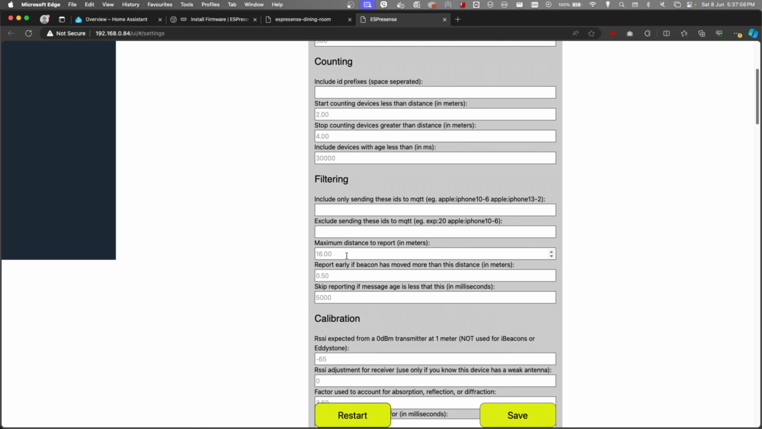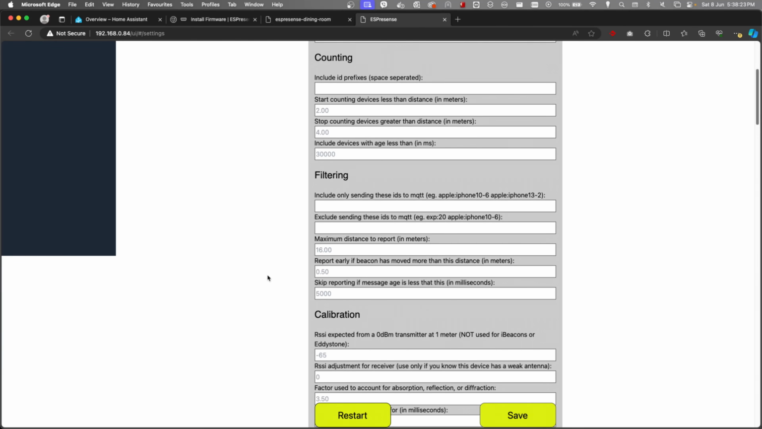And you can change the maximum distance to report in meters here. And we saw that in the Home Assistant interface before. This is the kind of thing that we're possibly going to need to tune based on some of the data that we're getting in Home Assistant a bit later on. There's a report early if beacon has moved more than this distance in meters, and skip reporting if the message age is less than this in milliseconds, and those all have defaults. I'm not going to worry too much about that just yet.